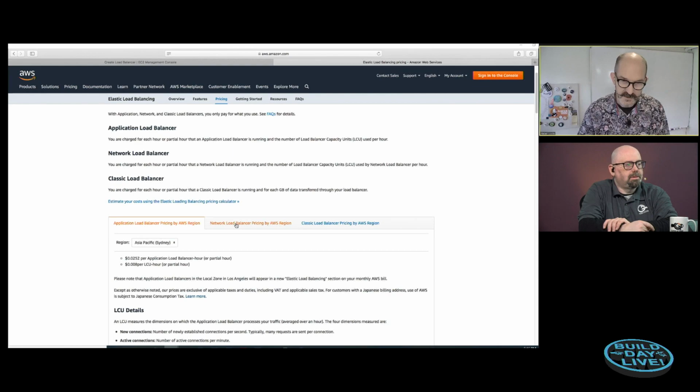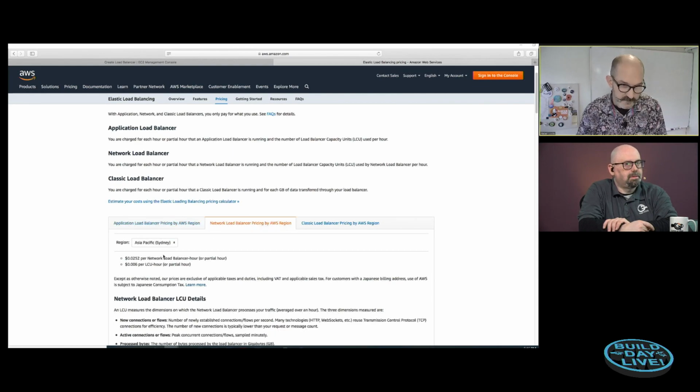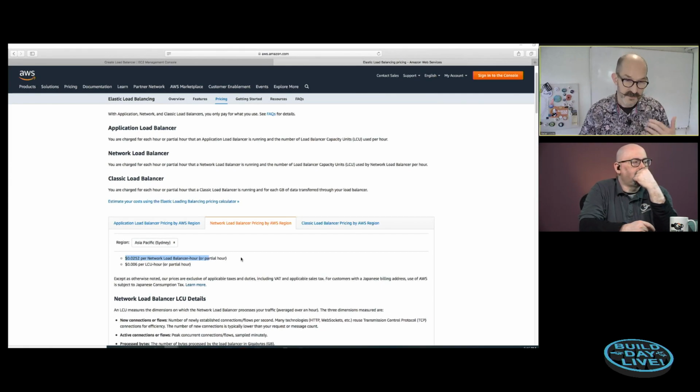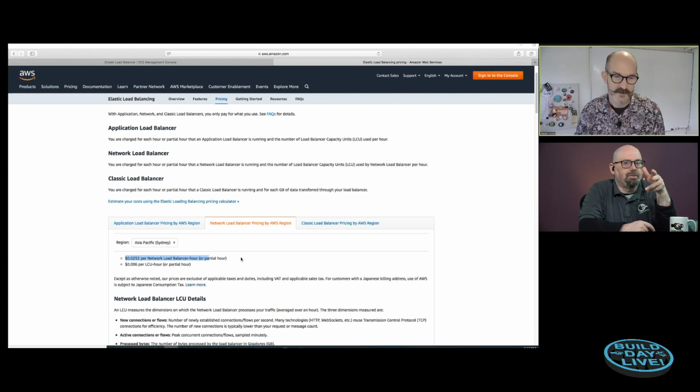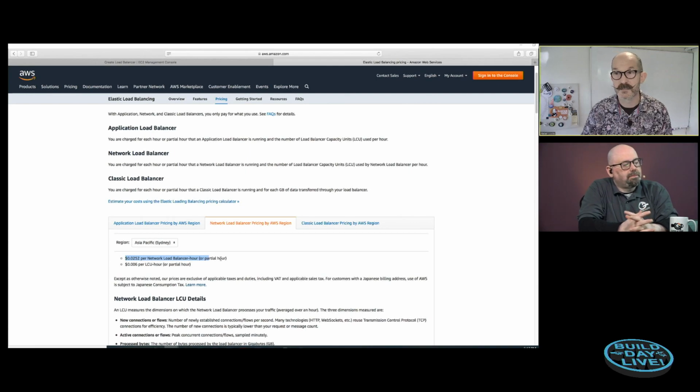And if we look at a network load balancer, it says what we're going to charge you for is having a load balancer at 2.5 cents per hour. So if I run this for all 720 hours in a month, then it's going to cost me about $14.80 or something. $14 Australian. No, this is all US dollars. US dollars? Okay. AWS pricing is in US dollars.